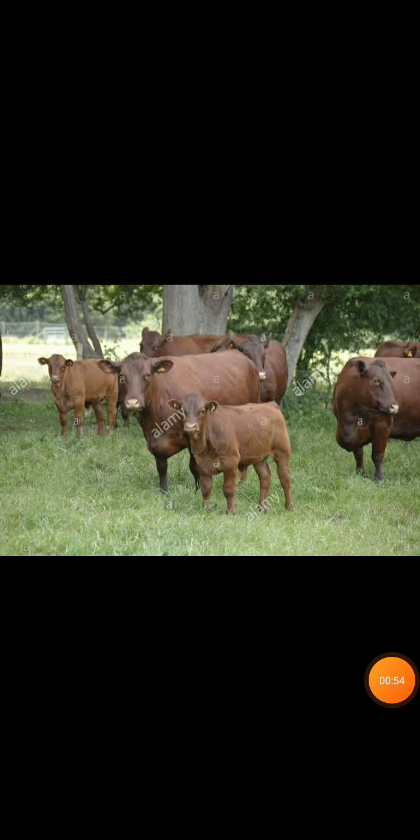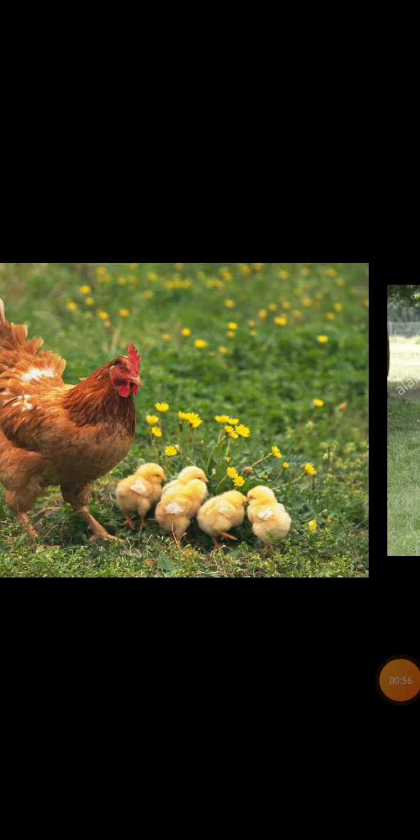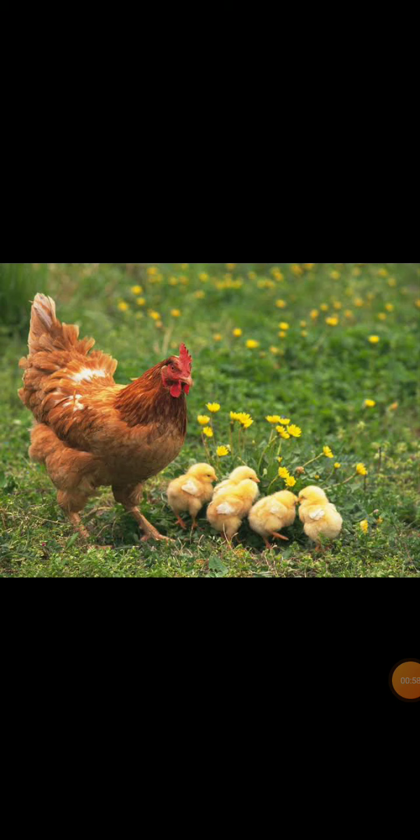And only a hen cannot alone produce new chicks, right? In this type of example, both sexes, that are males and females, are needed to create their offspring, meaning to produce their new generations.